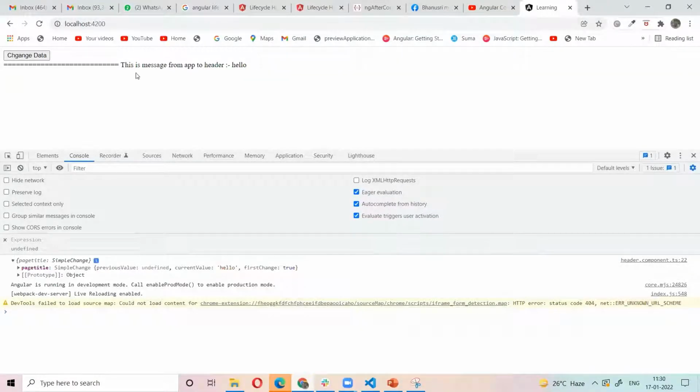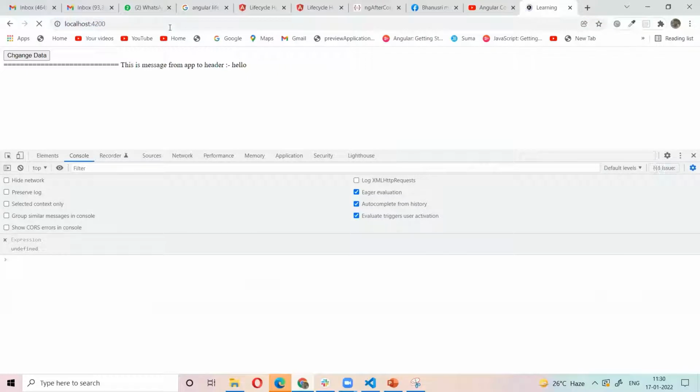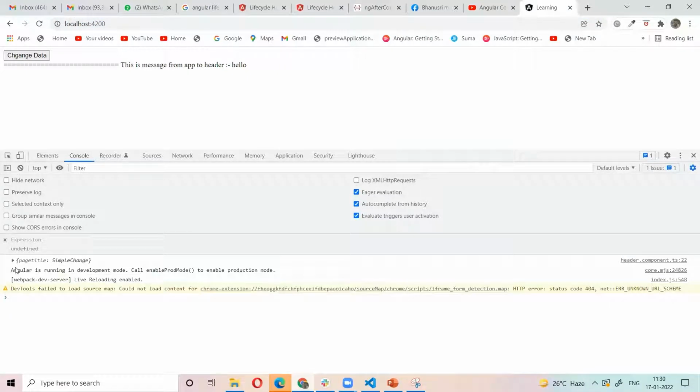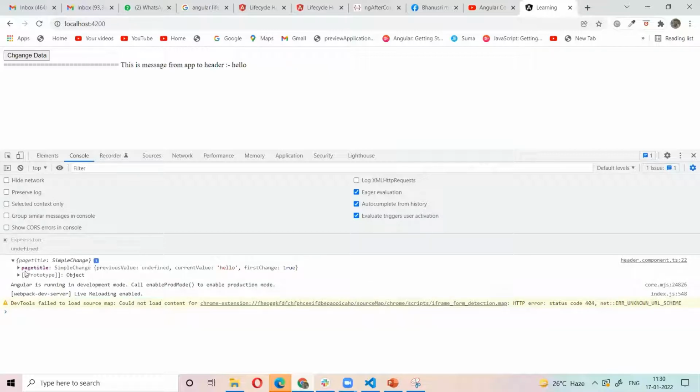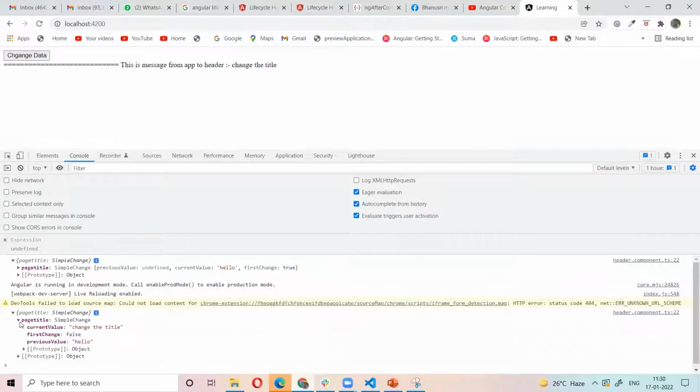When I load the application, initially it will load. The ngOnChanges will load the first time when we load the application. We have the variable page title, which has the value hello, right? If we click this button, again this will be called. Then it will check what the previous value is and what the current value is. You understand?